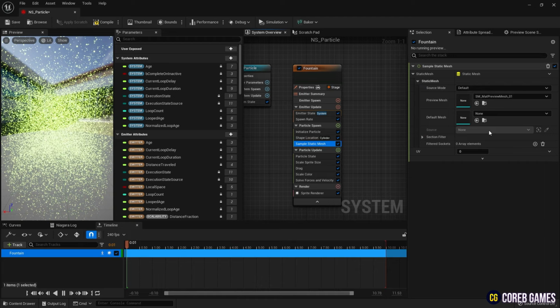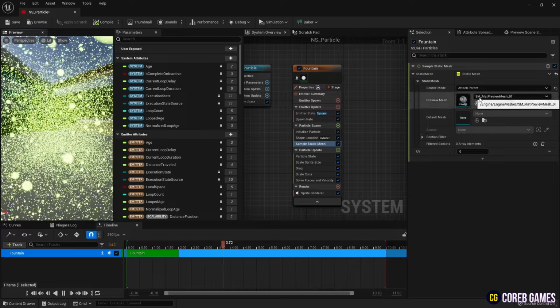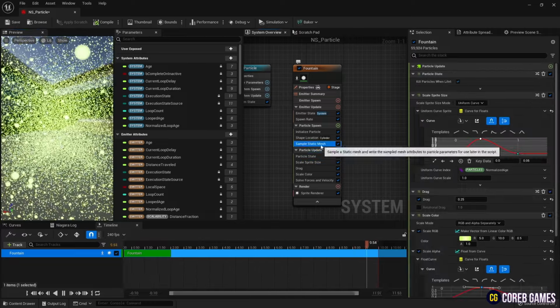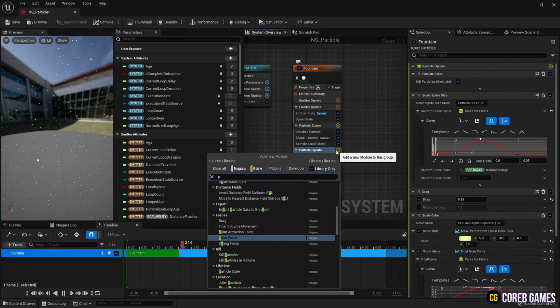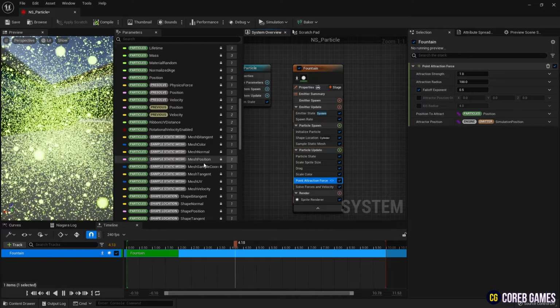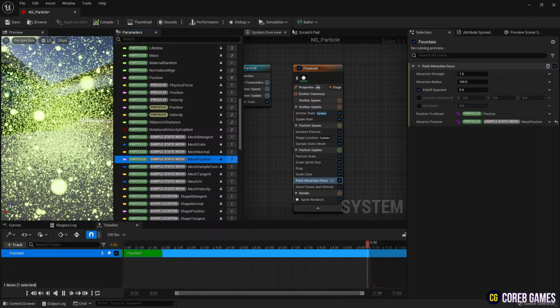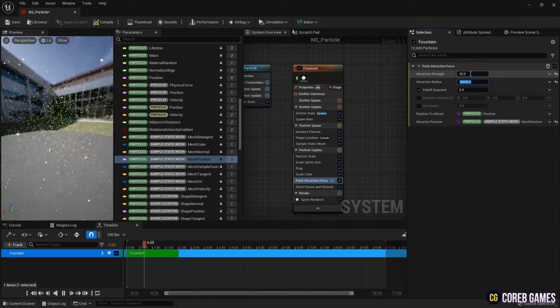We set the source mode to attach parent so that when the Niagara system becomes a child of the static mesh, it can receive the position values of the parent mesh. After that, we create a point attraction force to pull the particles to a specified location. To set the pulling location to the position of the mesh, we set the mesh position that appears when creating the sample static mesh in parameter to the attractor position.